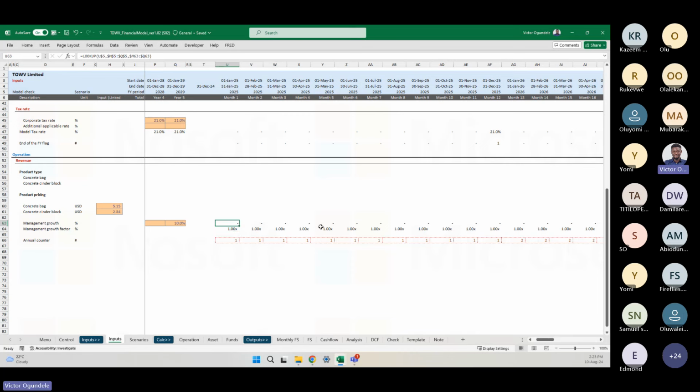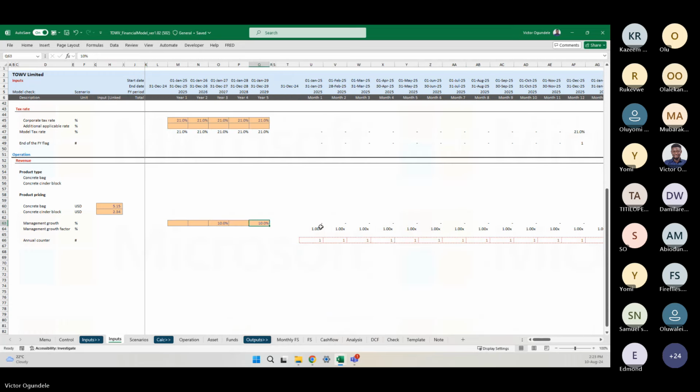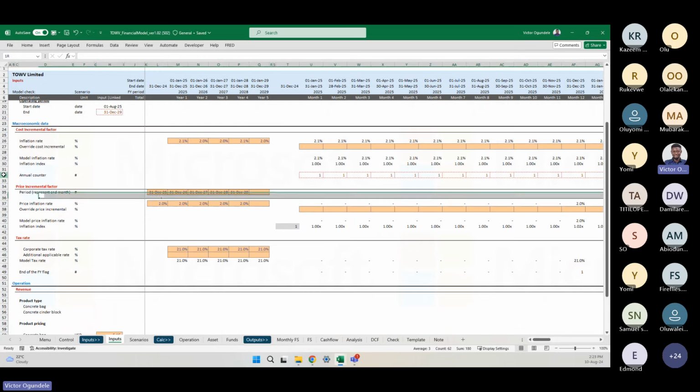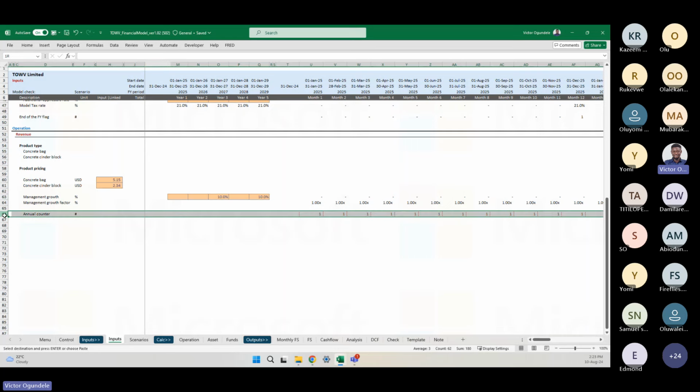Once again, once you've used your lookup to get the management growth under each period, get your annual counter. Copy the annual counter that we have under our cost incremental. We're using this approach because we believe the price they've given to us will be the same in year one. So copy it and paste it. Just leave a row, copy it.